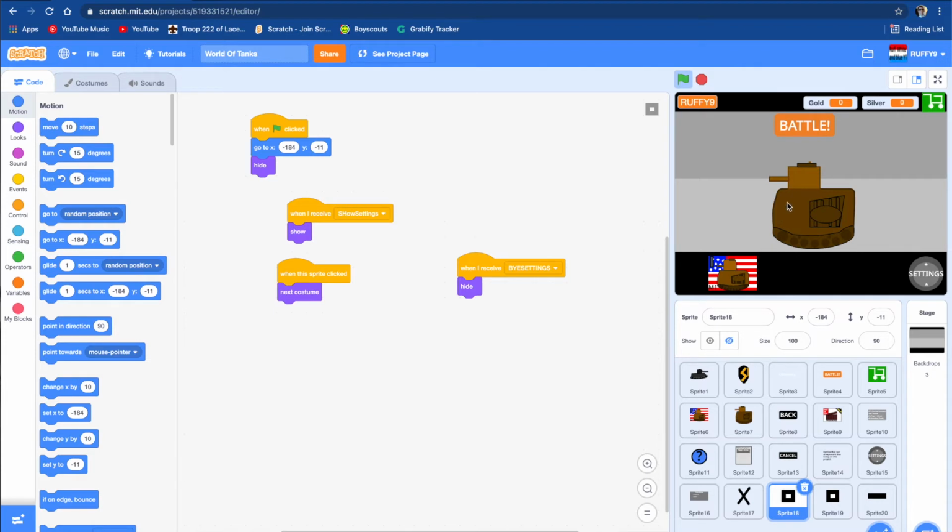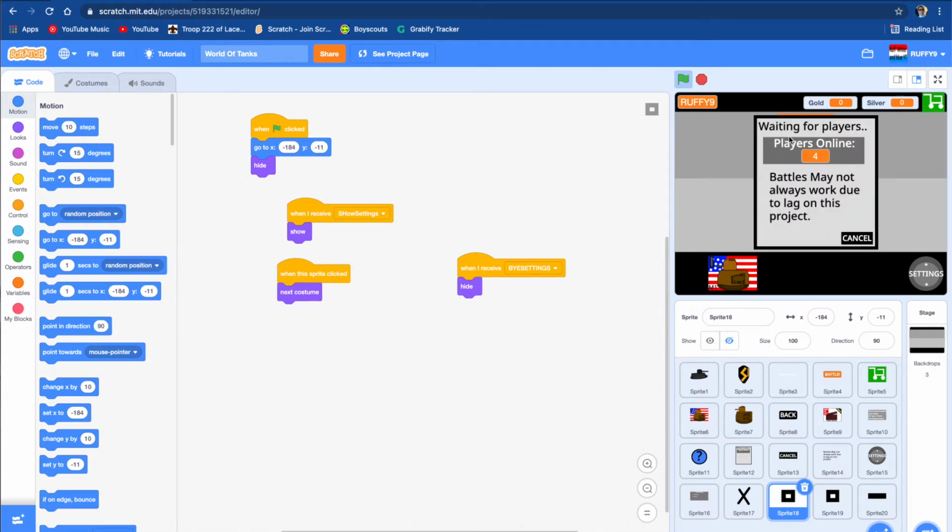And also, this button really works. So let's see it. So it says waiting, players online 4. So basically it just detects how many players are in the game right now, and it puts them all together. And I made it so if there's like 7, then it will start a new game and it'll lead you into a game with 7 other players in their tanks.